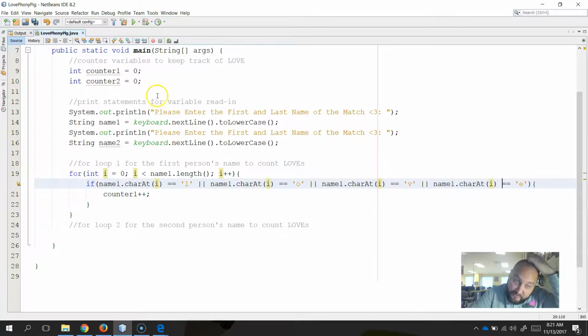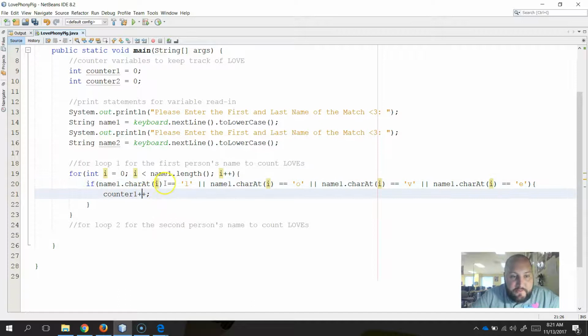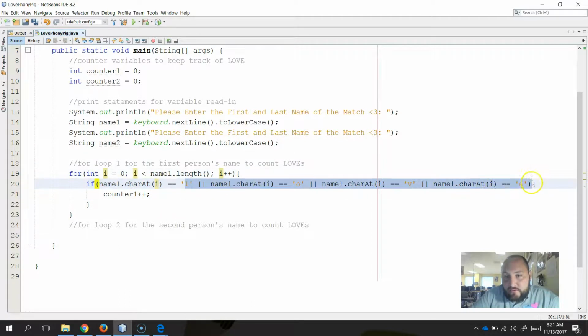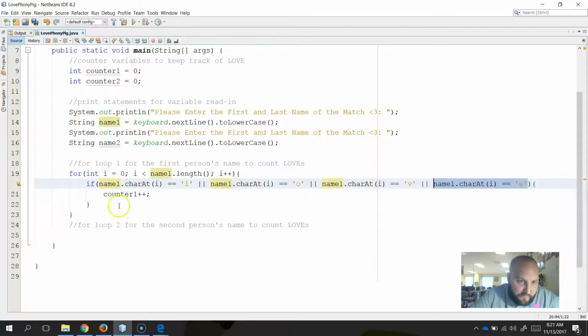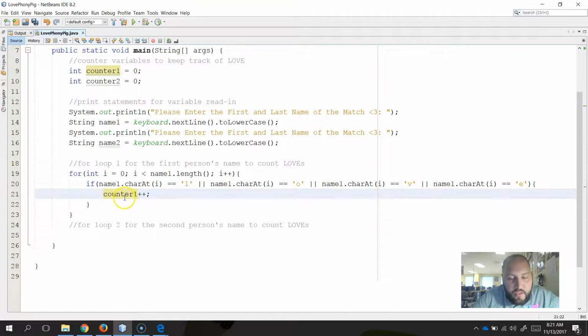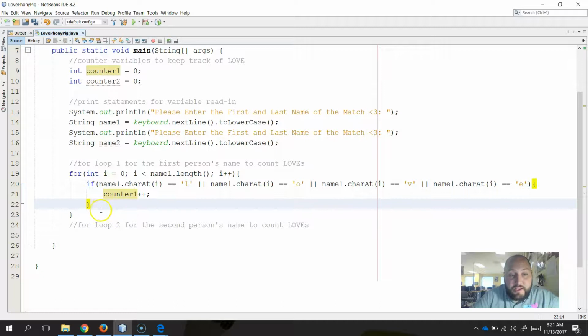Alright, so this if it's any of these letters as it goes through, so say I type my name, Jesse Smith, it's going to go to the J and see that none of these are true, so it's not going to do anything. Then it's going to go to the E, and it's going to get to here and see that this statement is true, so it's going to increase the counter. Alright, so if you do my name, there's 2 E's, so counter 1 should be 2.